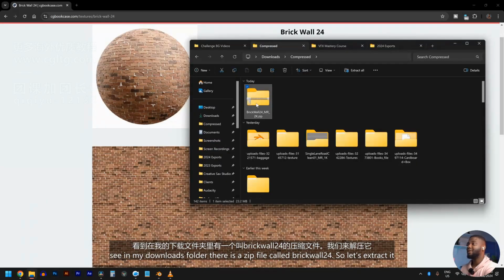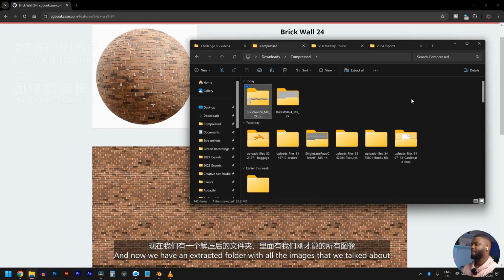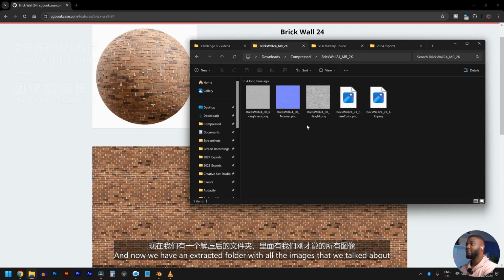Now you can see in my downloads folder, there is a zip file called brickwall24. So let's extract it, right click and extract. And now we have an extracted folder with all the images that we talked about.